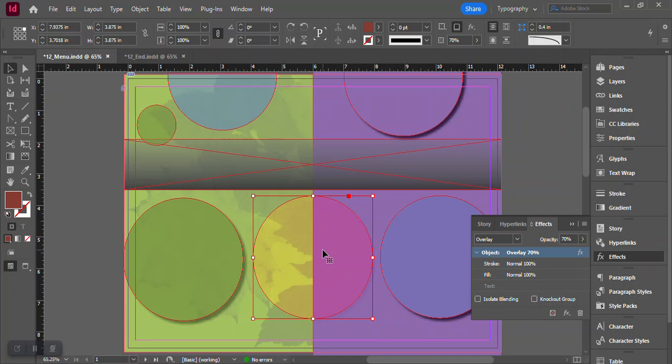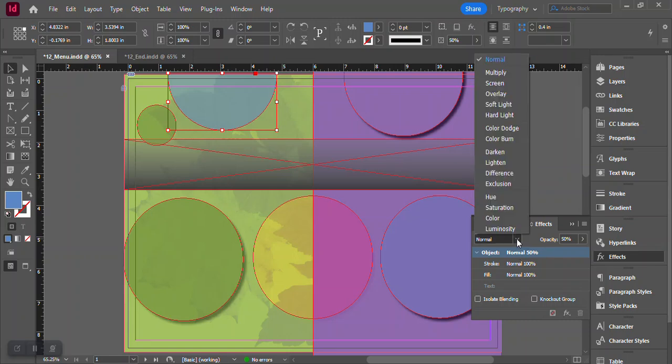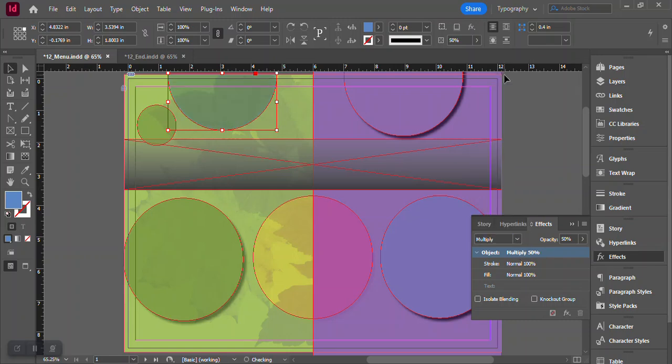I'm going to select the bright blue semicircle that's back up here in the upper left corner. And then I need to change my blending mode here to Multiply. Okay, so that actually darkened it. It doesn't even look like it's blue anymore.